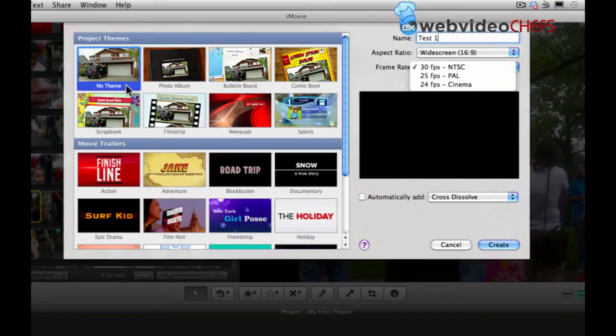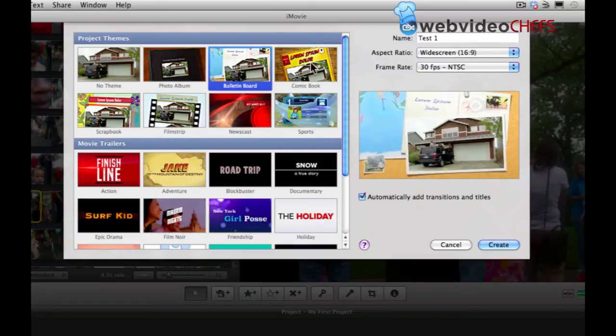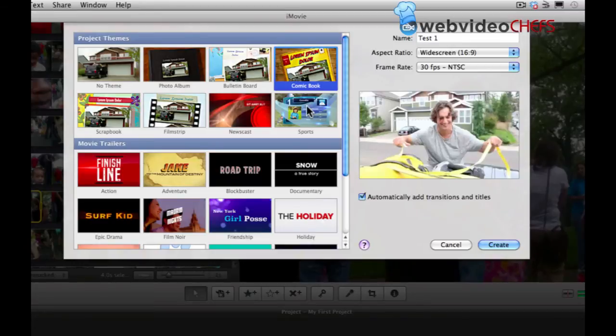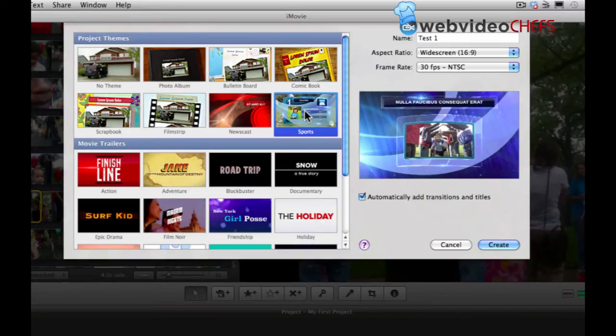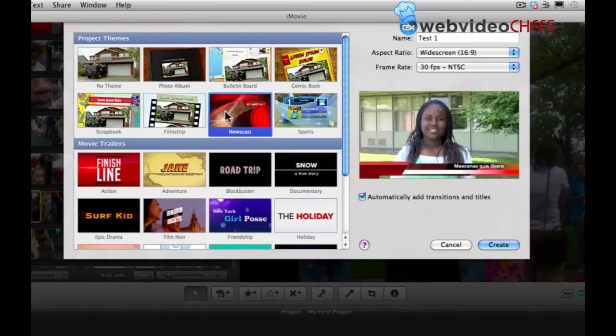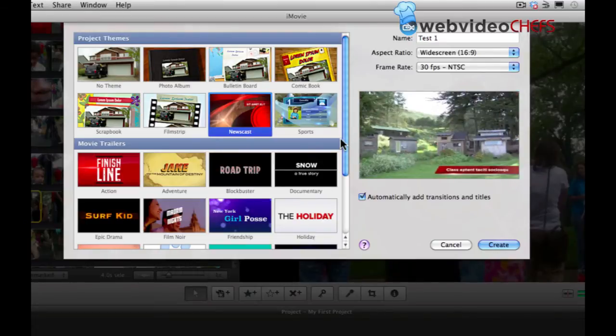And then for your project, you can also have some themes. These are preset little graphical intros that you can choose. You can sort of preview them by clicking on them. And they're kind of cool, but they're kind of generic because they're available for all iMovie users. So anyone will know that you used the iMovie intro, but they can be a little bit creative. And then you have some movie trailers, and you have some other options here as well.